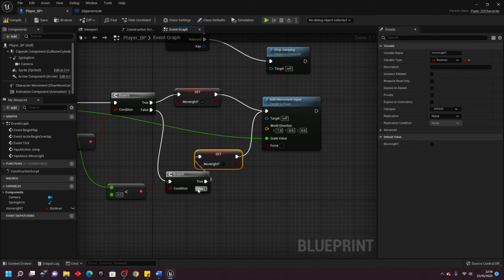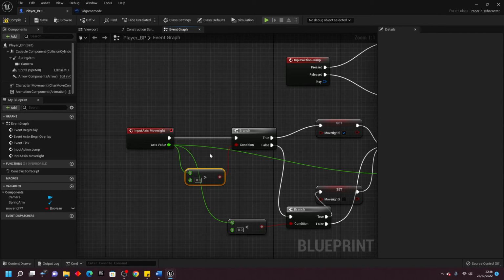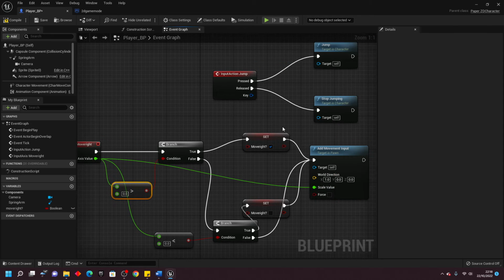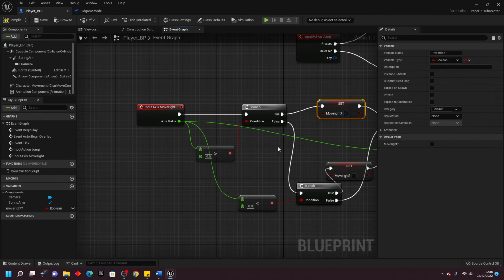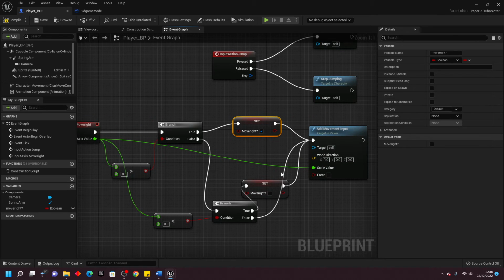And we'll just hook up false into here. So what we've done is, if our axis value is ever greater than 0, we'll set this variable called moveRight to be true. However, if our axis value is ever less than 0, then we'll set this variable to be false.